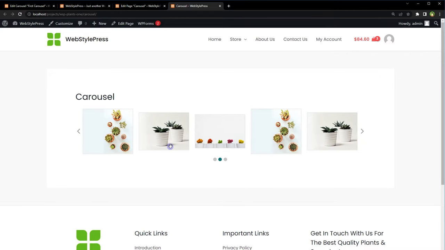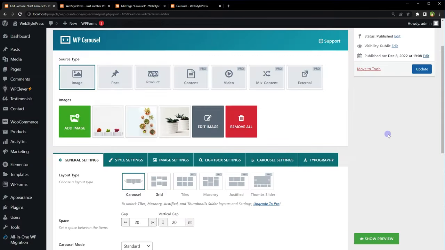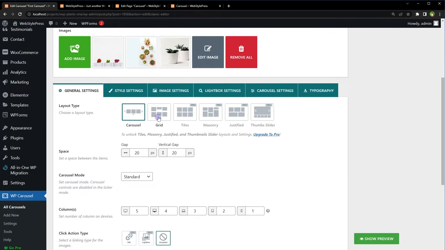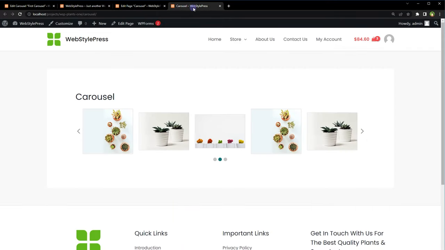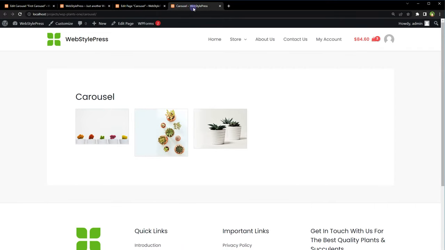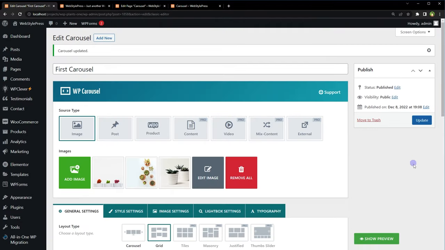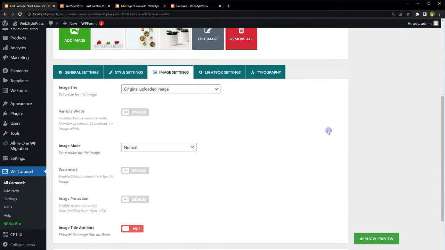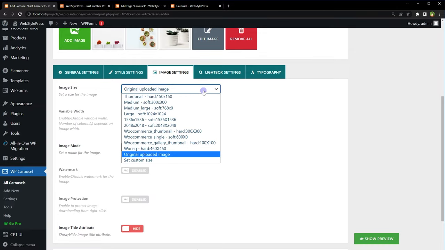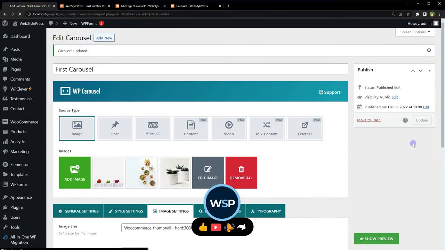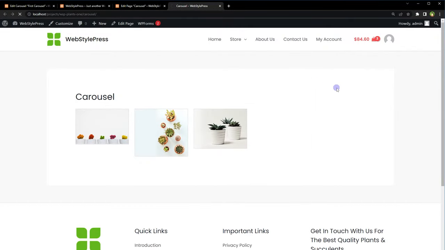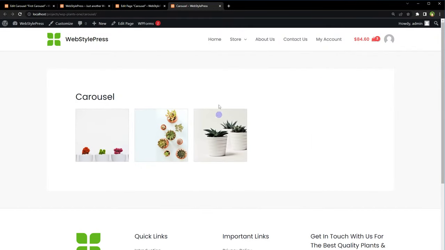If these images are not the same in height, we can adjust this as well. But before that, let's try grid. Update. Reload. And here is the grid. Image settings. For image size, let's use WooCommerce thumbnail, 300 by 300. Update. Reload. Now the image size is the same.